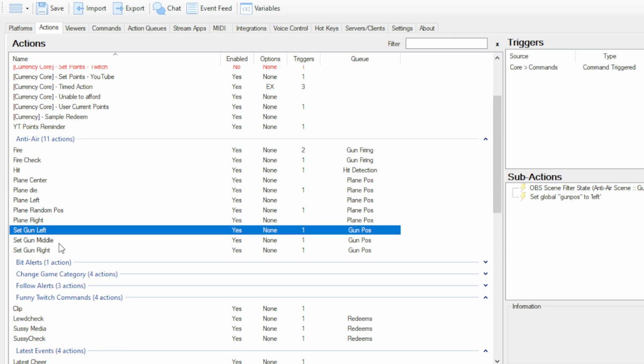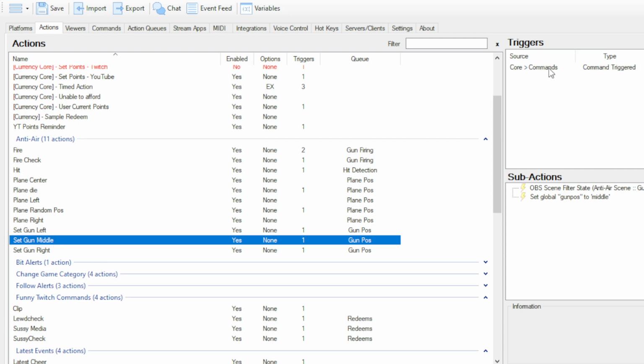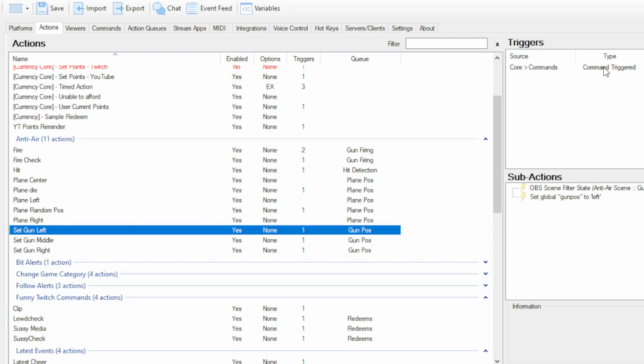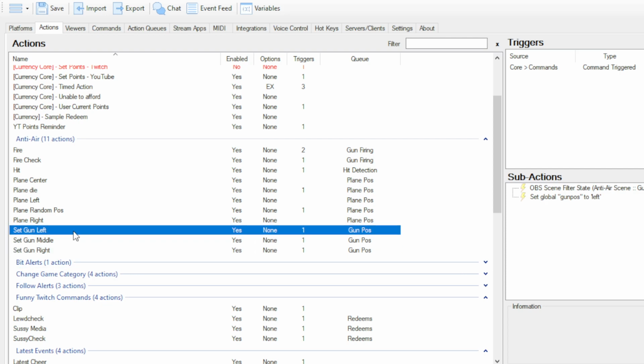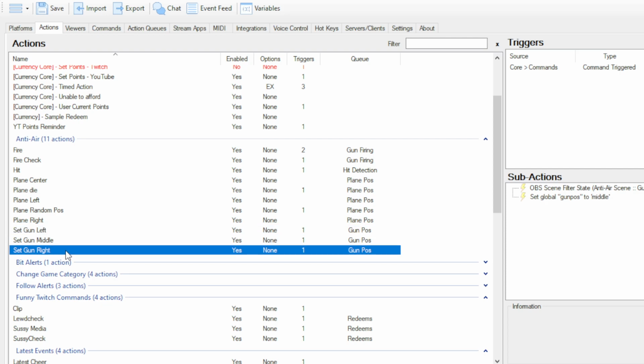The gun is very simple as well. It does the same thing as the plane, but instead of a timed action, it corresponds to the commands. So, left, middle, right. It causes the corresponding scene filters to be turned on. It'll move there, and it sets the gun pause global variable to the corresponding position, so we have it in data. That's how the gun moves. That's how the plane moves.